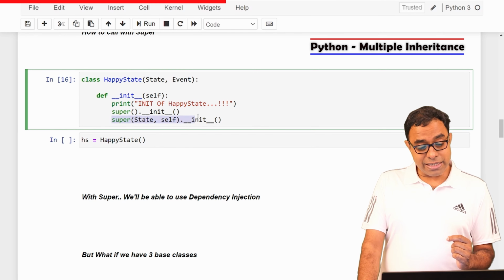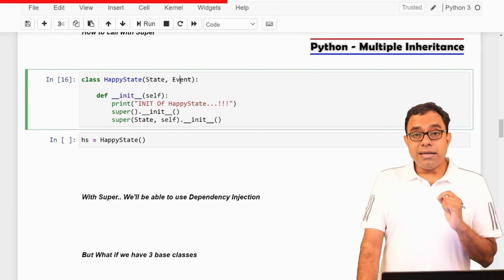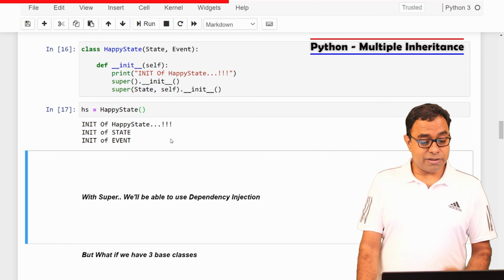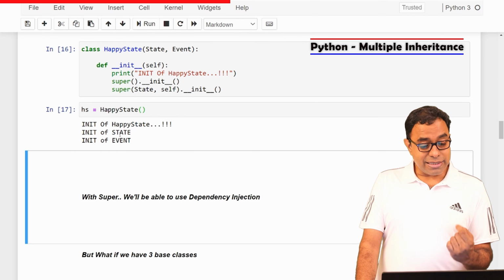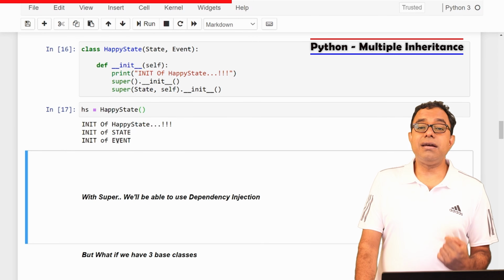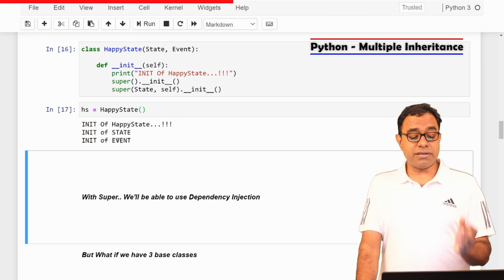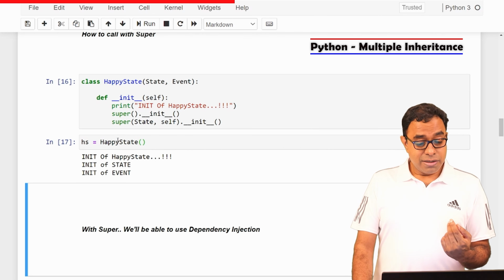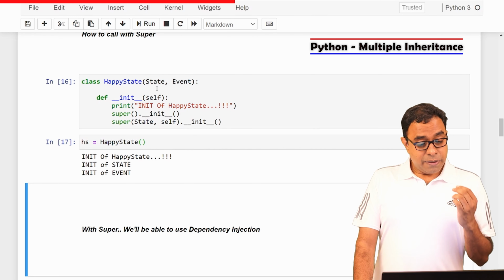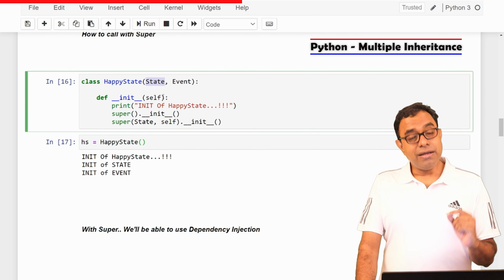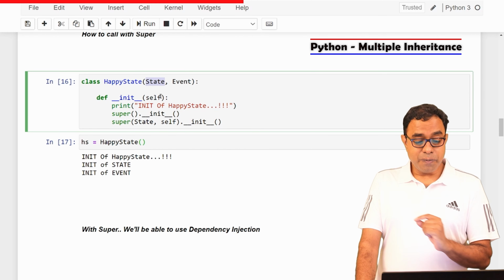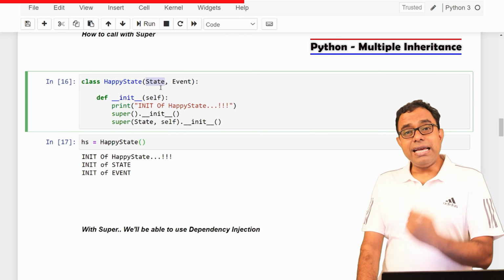So this line will make sure that event init gets called, and if I create the instance of this class, you can see that state also got called, event also got called. I mean the init function of both these classes got called. So every time in this case, what you will have to do is that this is the first super, it will call the first in line base class init. Next onwards, you will have to specify the state to the next init, so that the next in line init gets called, and this is how the chain will work.